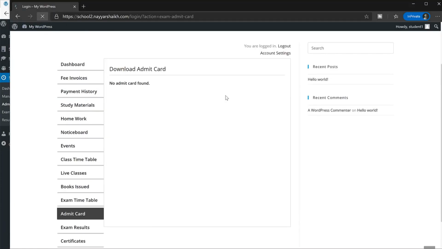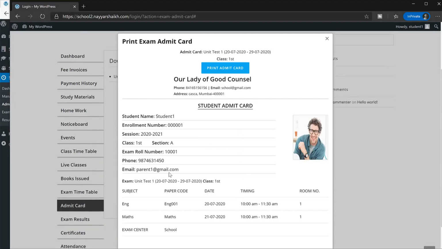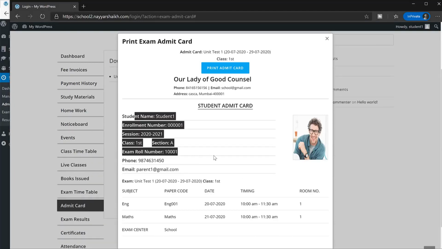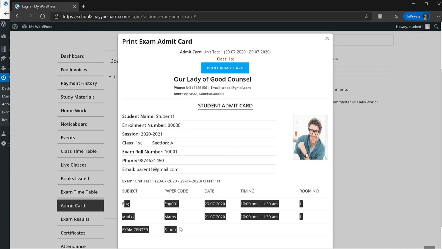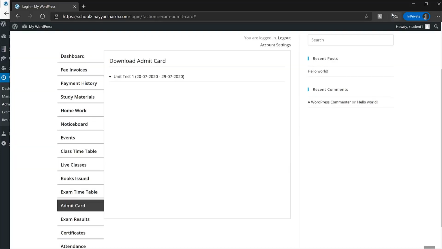Again, if I come over here and refresh it, now as you can see, admit card is now generated. I can click on this, and in this admit card, I have all the student's details, and we also have this timetable. Now this student or this parent can simply print this admit card. And once this exam is over, results can also be assessed and evaluated live on this website. So that happens over here.